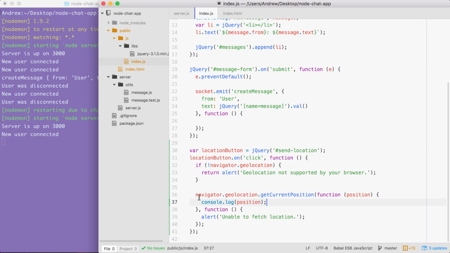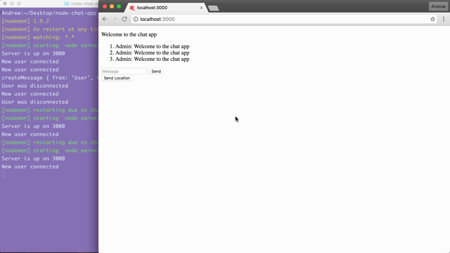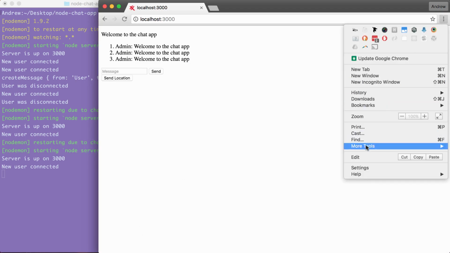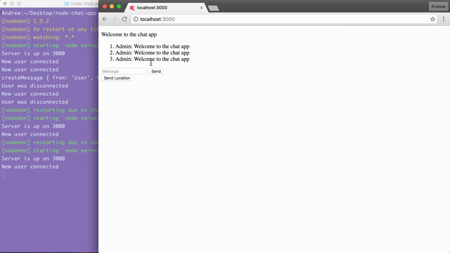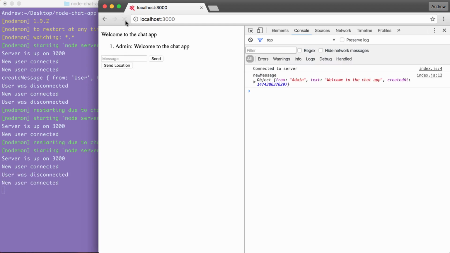Our server is going to restart, and over inside of Google Chrome, we can open up the developer tools, refresh the page, and we can click that send location button. Now, this is going to work on desktop and mobile.